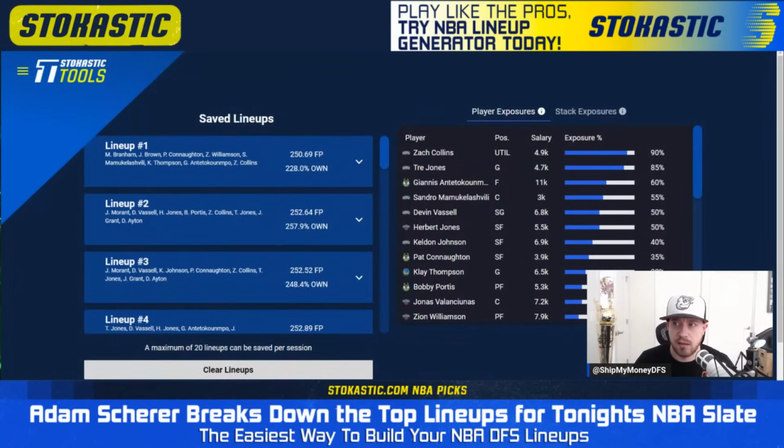At the top, we have Zach Collins in 90% of our lineups. Nothing surprising there. We currently have him projected for about 90% ownership. Victor Wembanyama is out for the Spurs tonight, so we are assuming that Zach Collins is going to move into the starting lineup. He's just $4,900 and looks like the clear top value on tonight's slate.